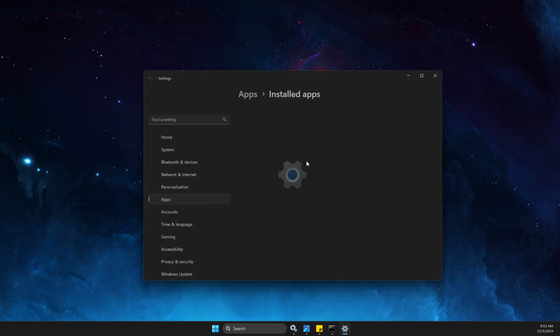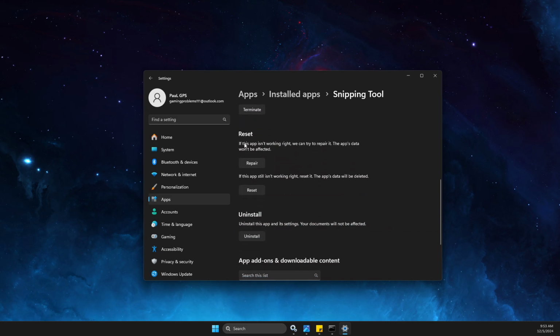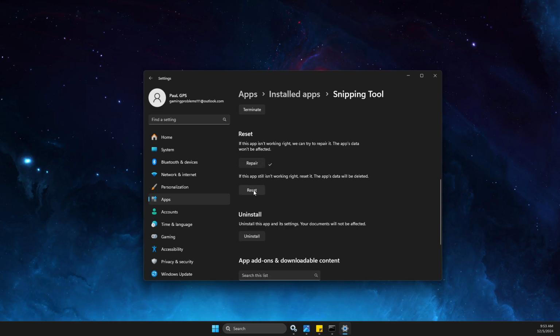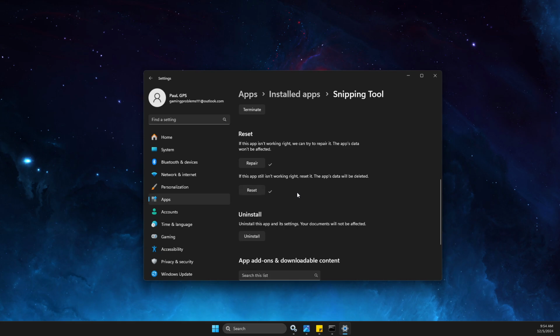app settings. Then you need to look for, as you can see here, reset. Press repair, wait for a couple of seconds, and then press reset. And then again, after reset is done, look if the problem persists or not.